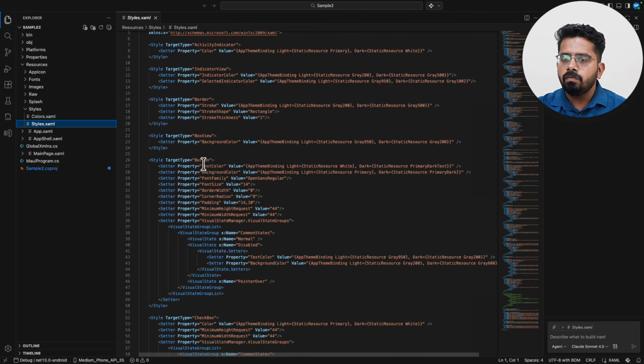For example, if you take button control and there is font family mentioned here as open sans regular, what it does is that wherever you use button in .NET MAUI, different platforms, if you use button, it will still use the font family of open sans regular. Based on different platforms and different controls, it will make sure that your UI looks standard. So that's the meaning of design system.